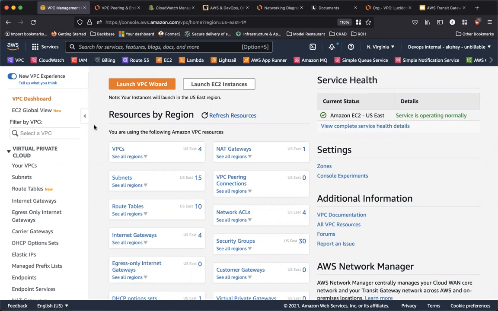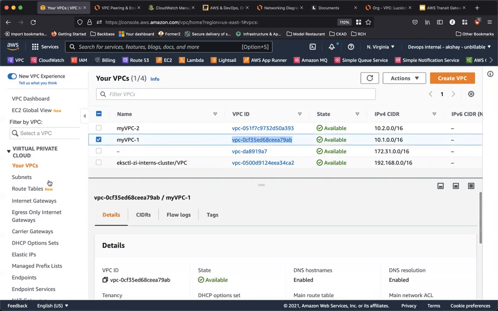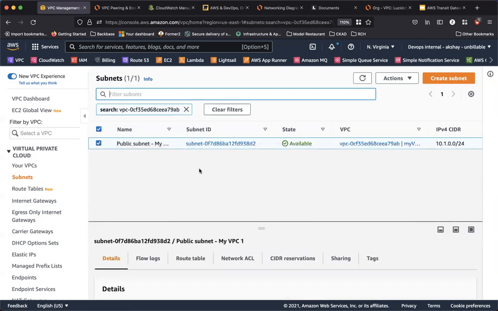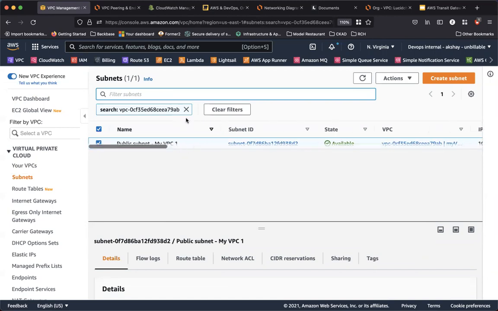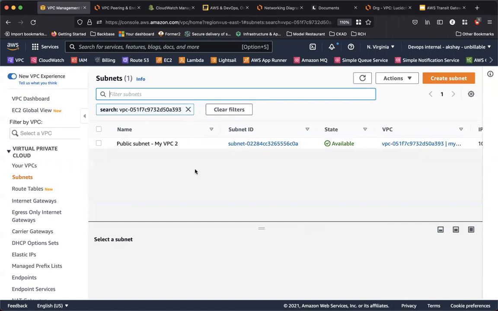So I already created this architecture for you. I just hope you understand it just by me walking through the architecture. So in the VPC side, we have two VPCs over here, VPC1 and VPC2 that we would like to talk about. VPC1 has an address block of 10.1.0.0/16 and VPC2 has an address block of 10.2.0.0/16. Both VPC1 and 2 have just only one public subnet each. So we have one public subnet for VPC1 and we have one public subnet for VPC2.